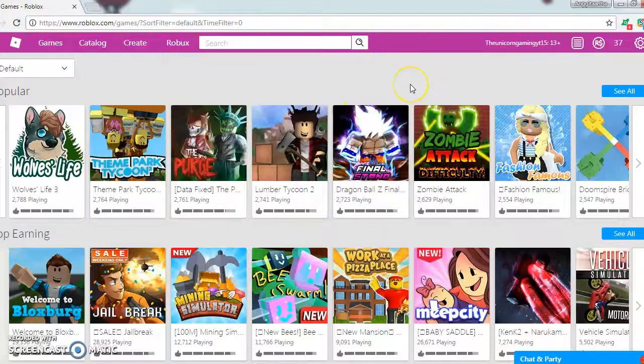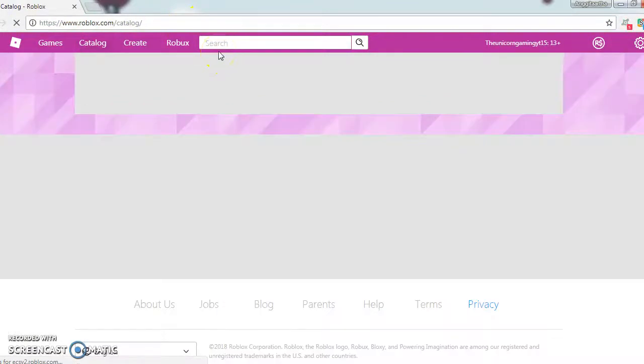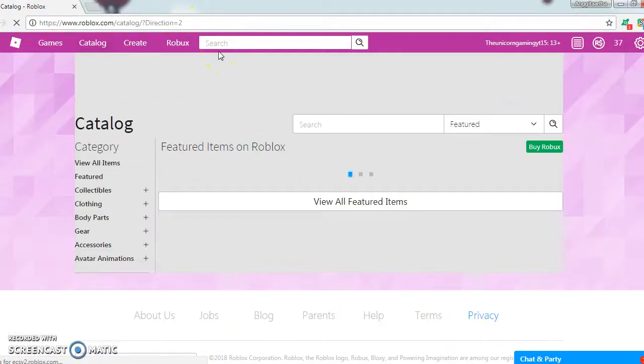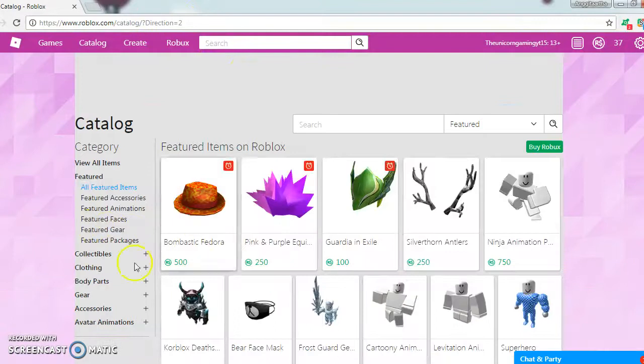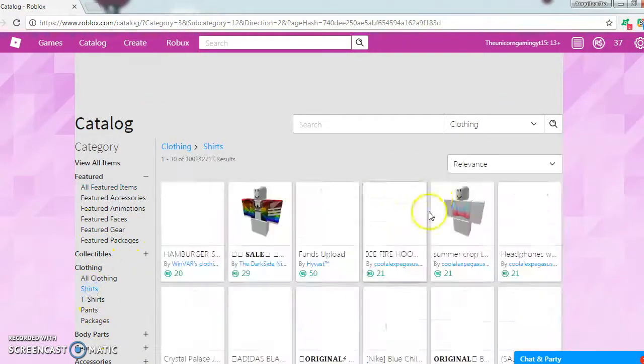Hey guys, so today I'm gonna show you how to look pretty on Roblox without Robux. So you go to catalog, and I know this is weird, but go to clothing, go to shirts.